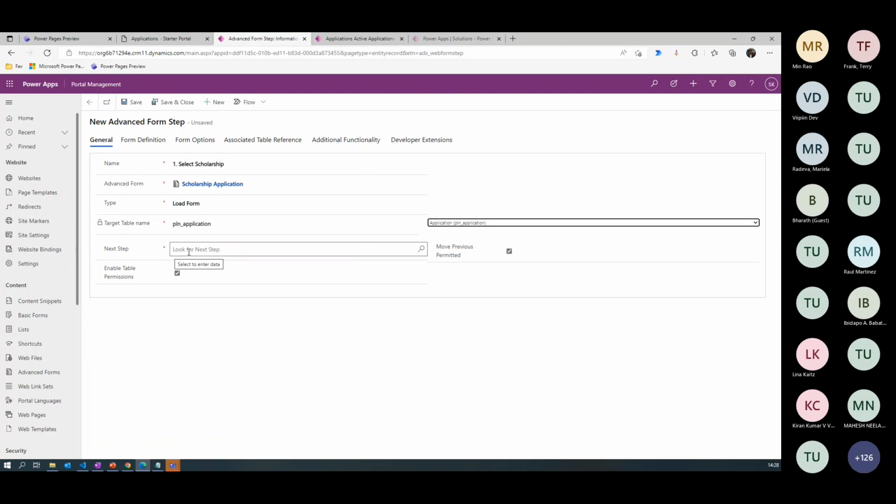And we don't have a next step yet, so we'll leave this for now. Move previous permitted: if this checkbox is ticked, then it allows going back to the previous step. But as this is our first step, it doesn't really make sense, so we are going to remove this. And enable table permission: yes, we'll always enable this.